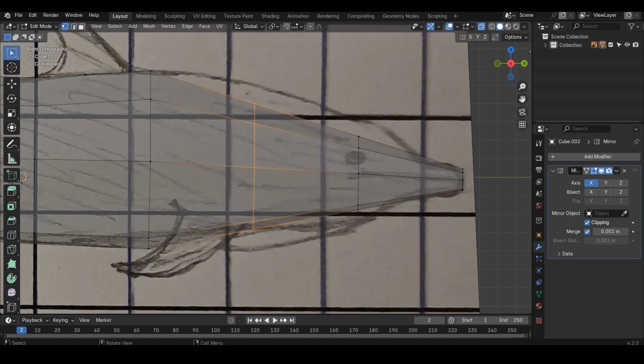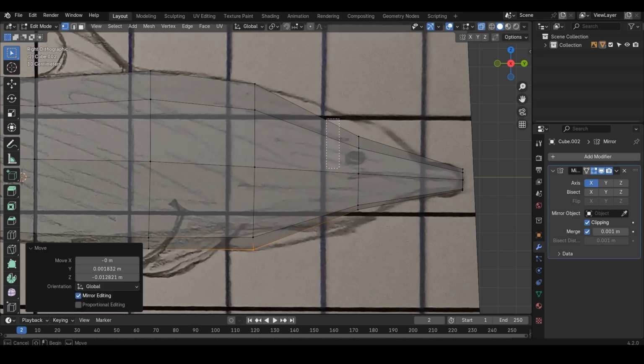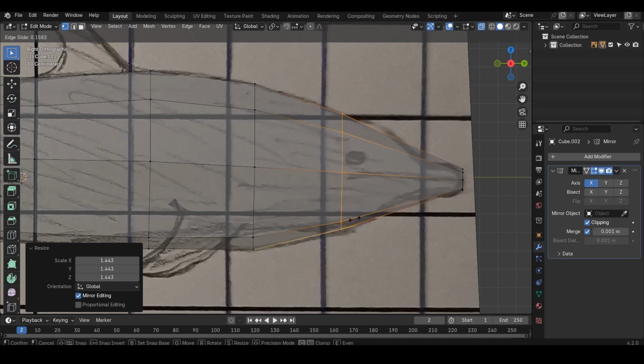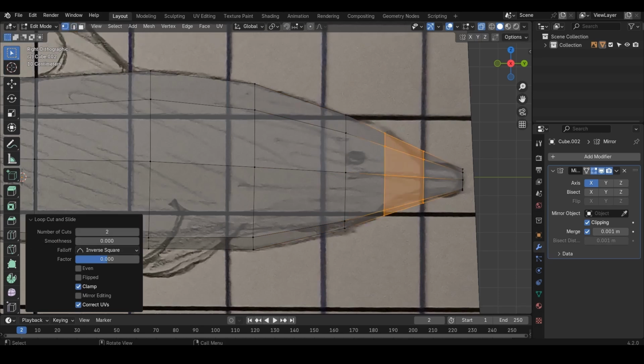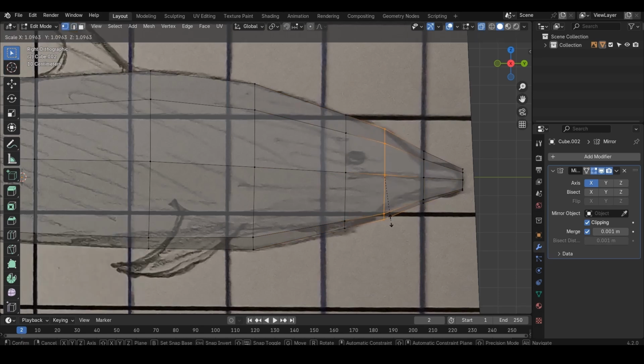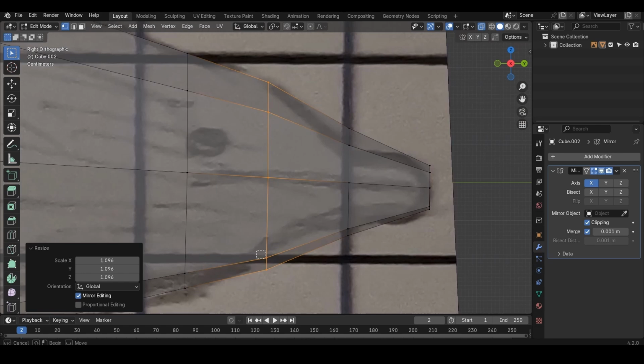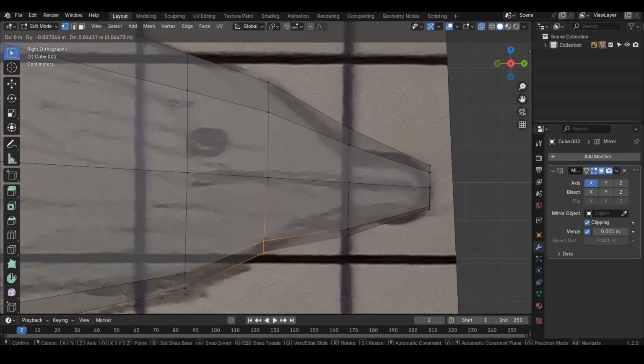Select the first loop and press S to scale it. Select this loop, S to scale it up. Use G to slide the loop into place, confirming with a click. Add 2 more loops using Ctrl+R. Scale them using S to fit your reference. Use G to move these vertices into position as needed. Select this loop, S to scale it down.